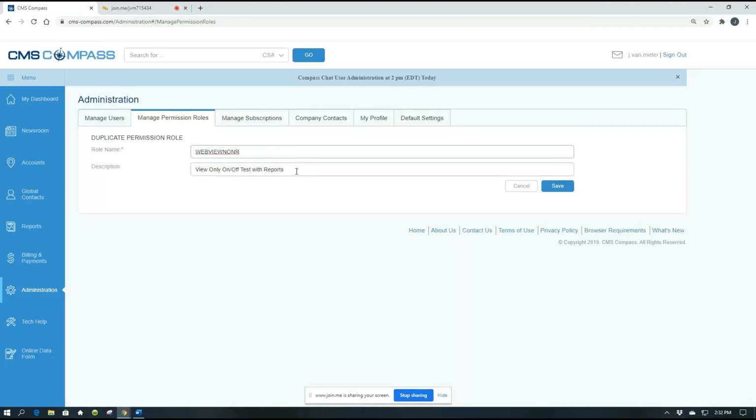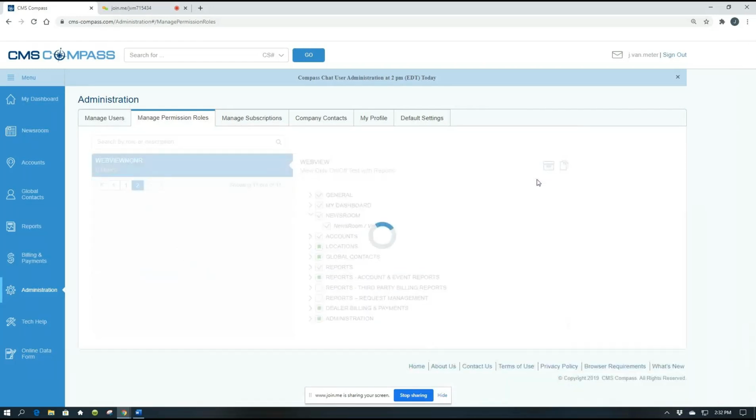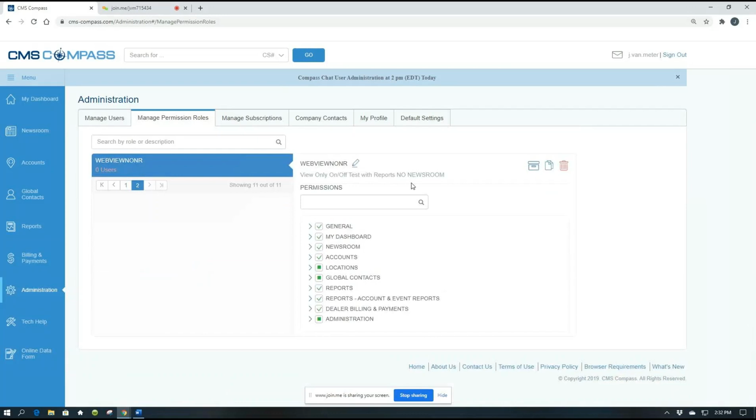So Web View, this is view only, on-off test with histories, or with reports. So now I want to look at this thing, and maybe I look at this and I go, my technician doesn't need to have the newsroom. Can I get rid of it here? No, I can't. But this is what I do. What I want to do is go over here to this icon, and I can duplicate this permission role.